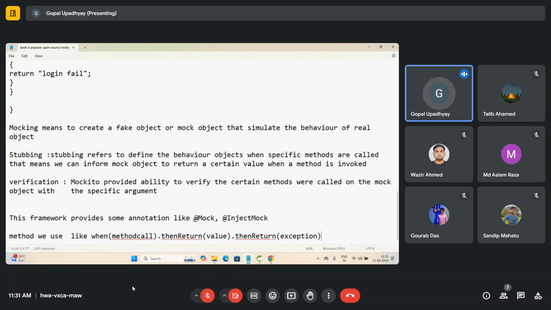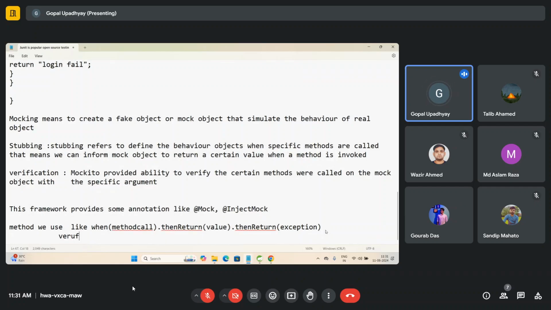We can also verify the result or expectation using the assert functions. I already told you in JUnit about assertEquals, assertNotEquals, assertNull, assertNotNull. These methods are there, and we can verify whether the method was called with the correct parameter or not. For that, we use a method called verify. So these are simple methods we are going to use here. We need a mock object, and we need to check whether the method is called with the proper parameter.